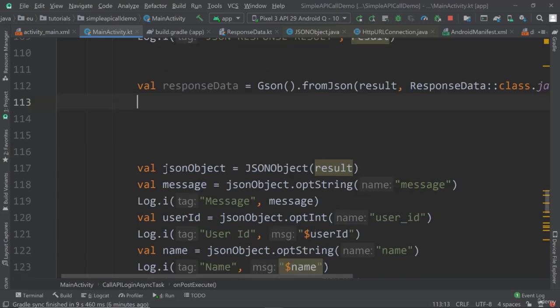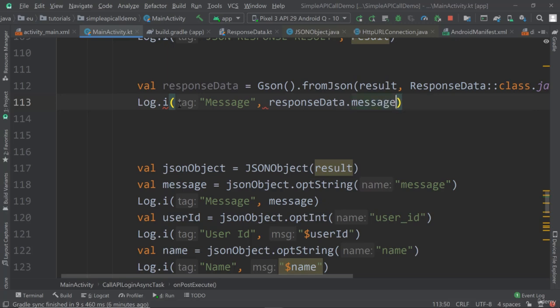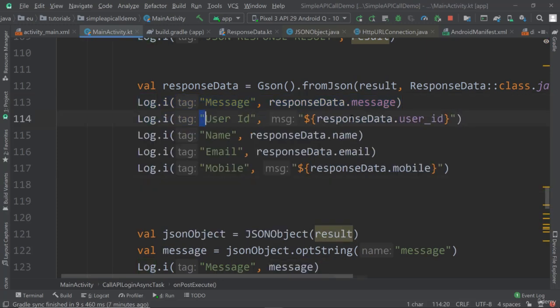So now, instead of creating this message variable and getting it from the JSON object opt string, we can just go ahead and say log.I is going to be message, which will be our response data dot message. Okay, and like that I can go ahead and do that with all the other variables as well. So I can now access the user ID with this approach, the name, the email, the mobile number, everything.